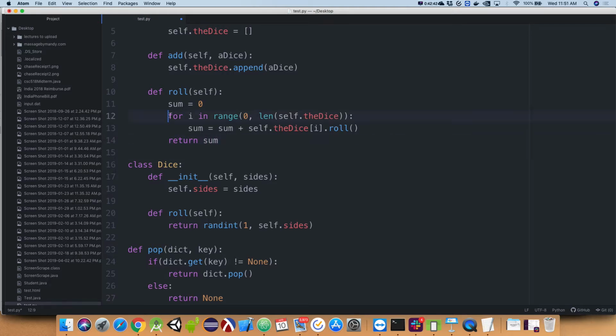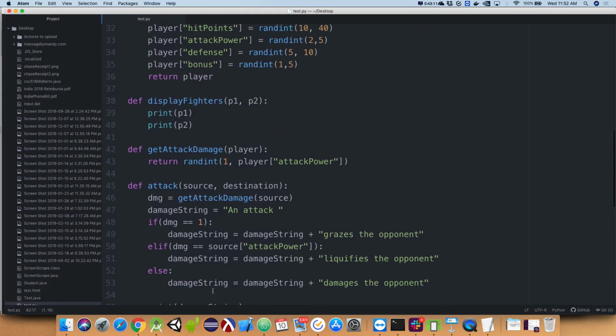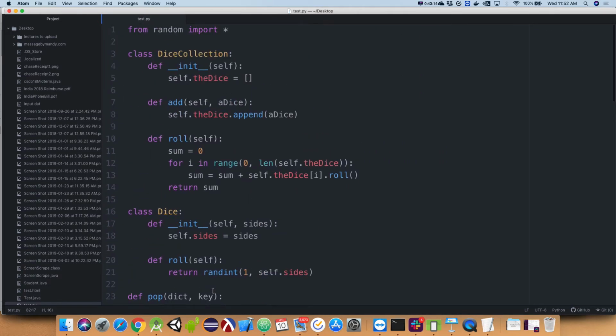So after this for loop is done, I've gone through, I've rolled each of the dice in my dice collection. I've added the roll onto my running total of sum, and then not underneath the for loop, but outside of the for loop, I'm returning the value of sum. So what will the output of this program be right now? I'm telling my dice bag to roll. This is what the roll method for my dice collection does right here. What will the output of this program be?